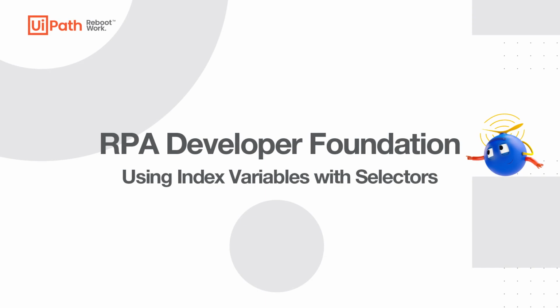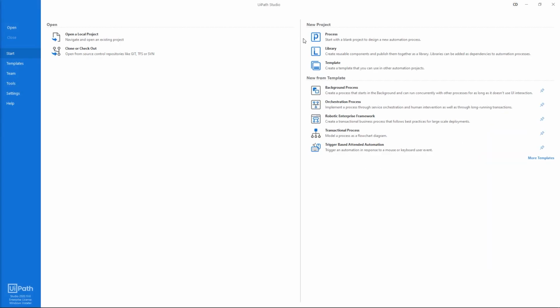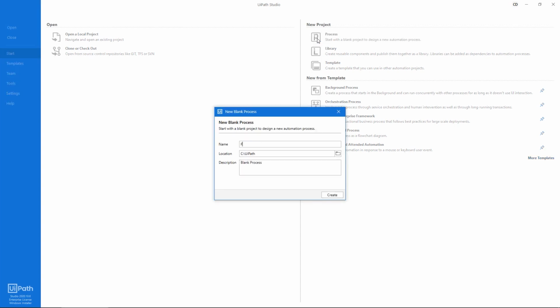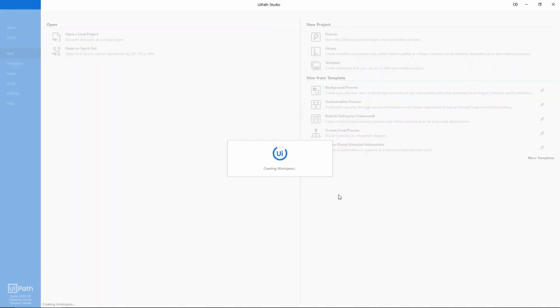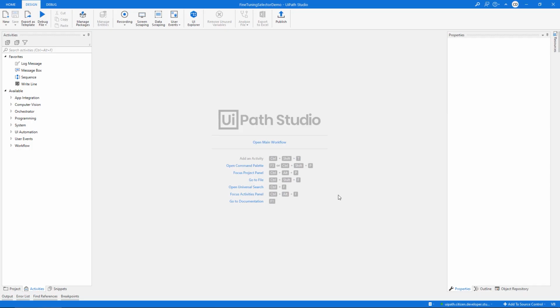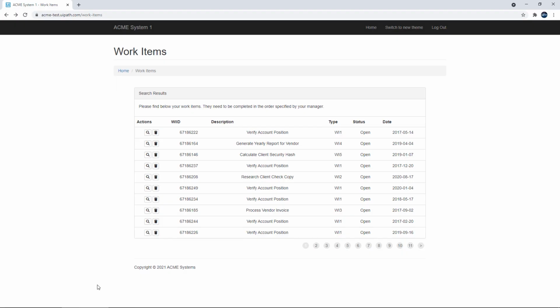In this tutorial, we'll learn about index variables and how and when to use them in selectors. Let's begin. Today, we'll build a web automation project that extracts data from the Acme website. Let's have a look at the data in Acme. We don't need the entire table. Instead, we only want to read each individual number in the Work Item ID column.